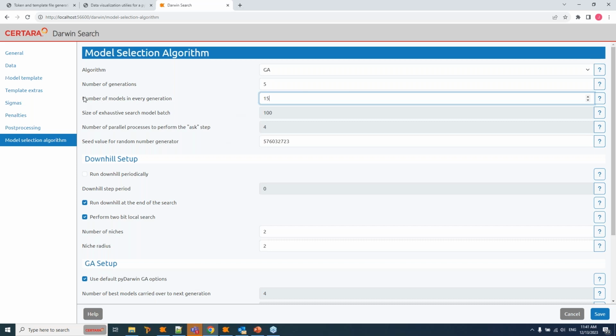This would specify the number of models in every generation. So this is the number of models that are randomly sampled in the search space at each generation, right? We have 5 generations here. So this is the machine learning search component.